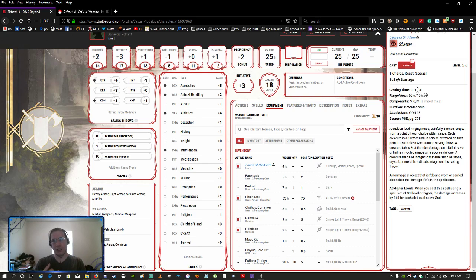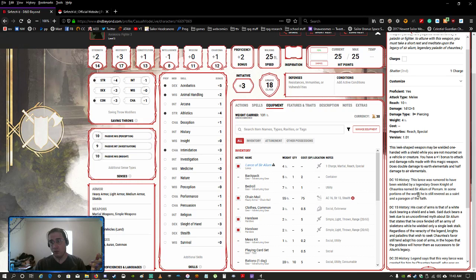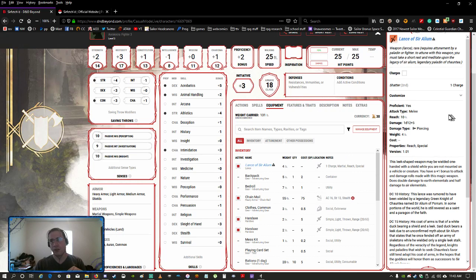Shatter is one of the archetypal thunder spells in D&D 5e. What it does is it creates a sudden, loud, ringing noise centered on the point, in this case, the point of contact between the lance and your target. You can choose to expend this charge whenever you come in contact, and it just sends 3d8 thunder damage straight in. They don't save for half, it just goes straight in. But there is an additional effect on that charge: when you have the Lance of Sir Alium, you can make a DC 13 save on their strength save. If you make that, you're still standing. If you don't, you're prone.